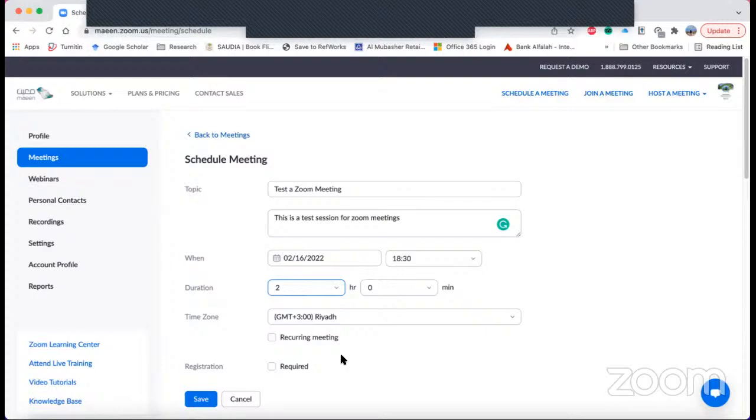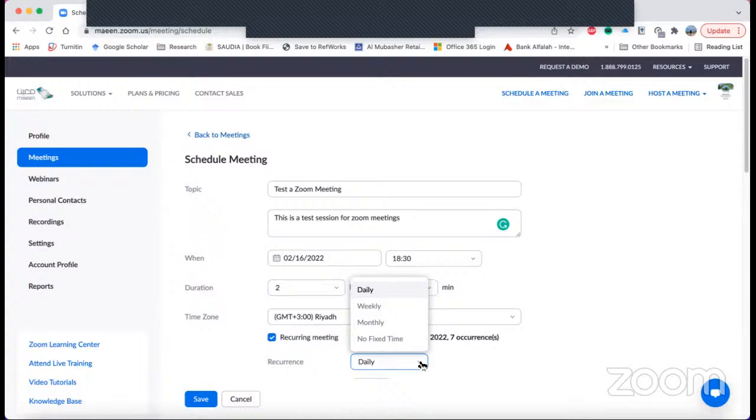Recurring meetings means the same meeting you want to reschedule every week, every month, every year. You can go ahead with this one, and you do not need to reschedule again and again at the same time and date. It can recur automatically. We have different options: daily, weekly, monthly, and no fixed time. If, for example, you have a meeting every week, you do not need to go and schedule again, you can use this option.